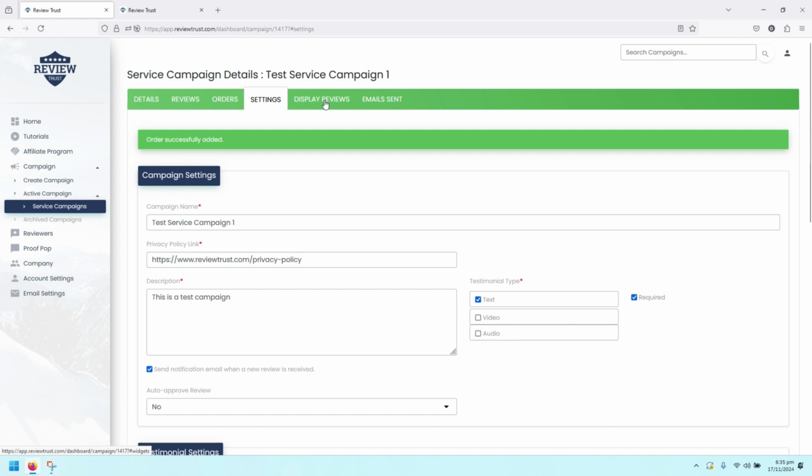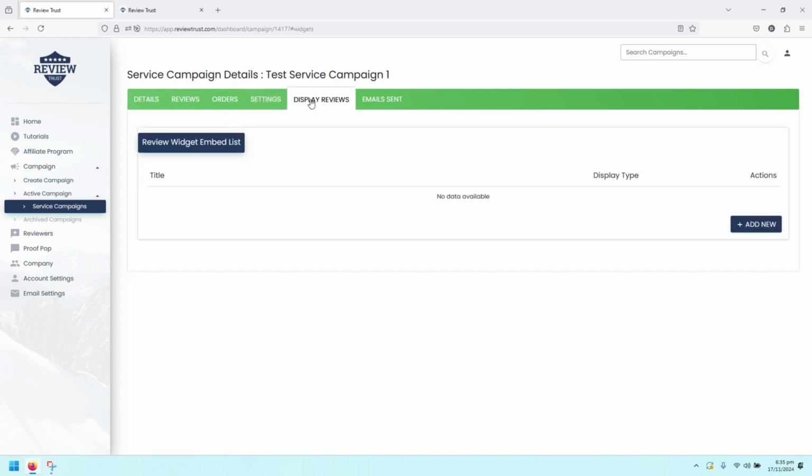Now let's go to the Display Reviews tab. In here, you can manage all your review widgets, which are embeddable codes that you can place on any web page, and then it will generate widgets that shows your reviews for the campaign. Now let's add a sample widget.